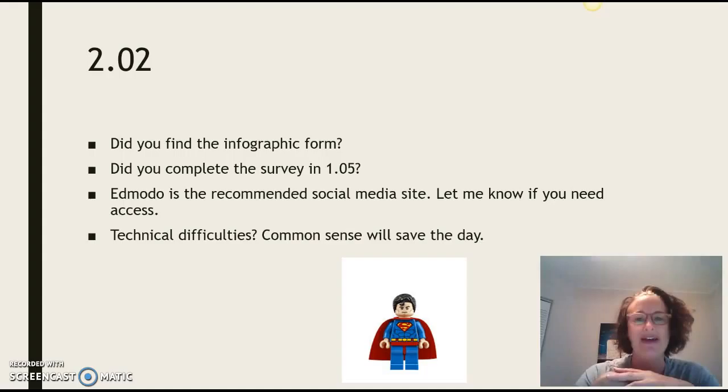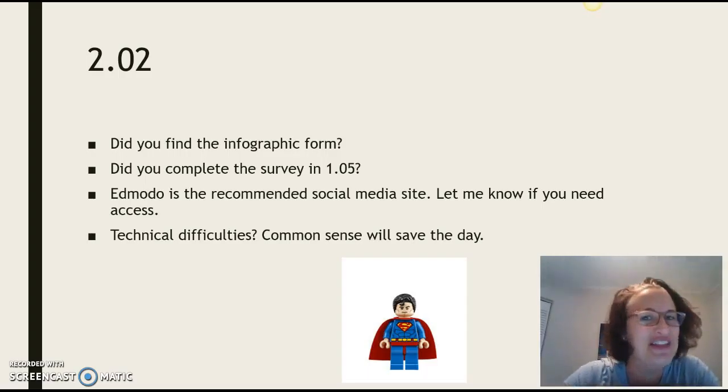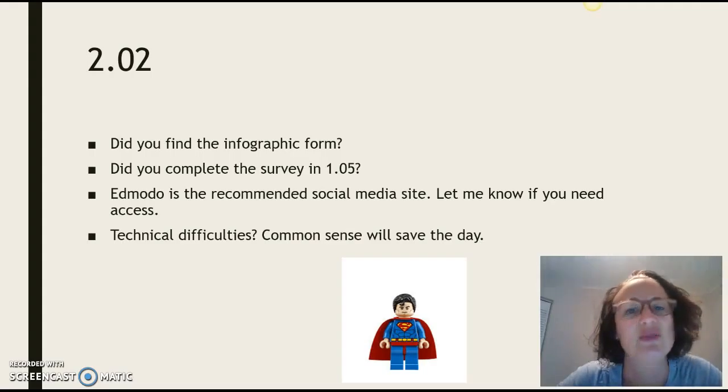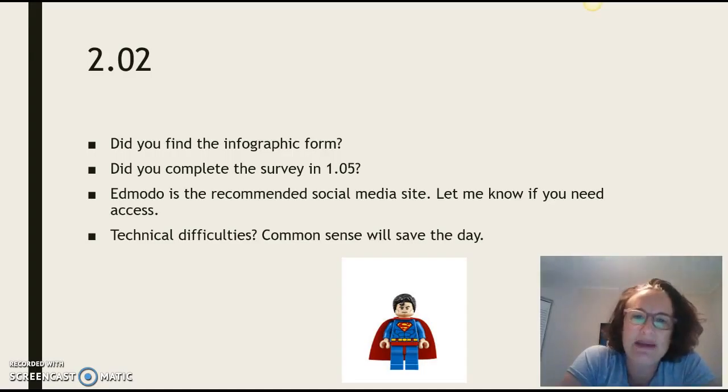So 2.02, the first challenge is usually, I can't find the form. I know. Let's start with that. Did you find the form? Okay, if you go straight to 2.02, you won't. Maybe because you weren't reading the lessons. Oh, you are so busted. It's in 1.05. The infographic actually begins in 1.05, but you don't turn it in in 1.05. So back it up to 1.05, okay? Thank you. You also need to do the survey in 1.05.